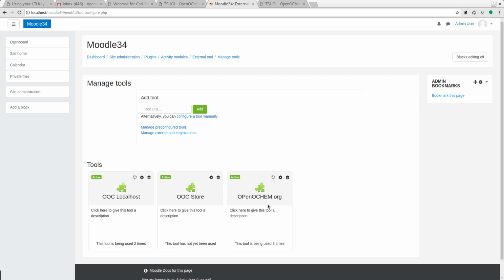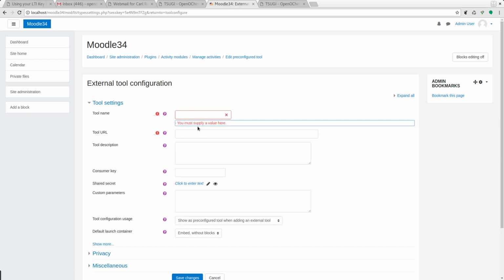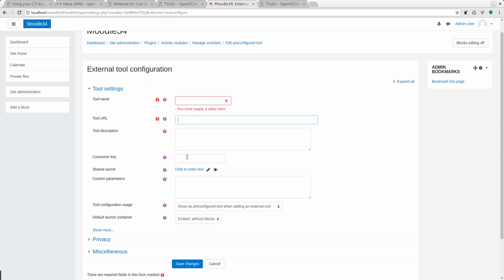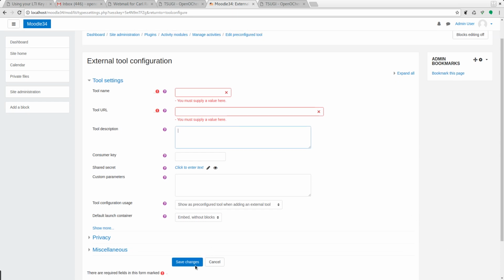You can see I have a couple examples set up here. To configure a new tool, you'd click this little link right here, configure a tool manually, and then give the tool some name and the tool URL. You'll get that in the email after you request a key, and then you also get the key, and then you'll get a secret. You'll put the key and the secret in here, give it a tool name and the tool URL, and then you can give some description if you'd like, and then you click Save Changes.